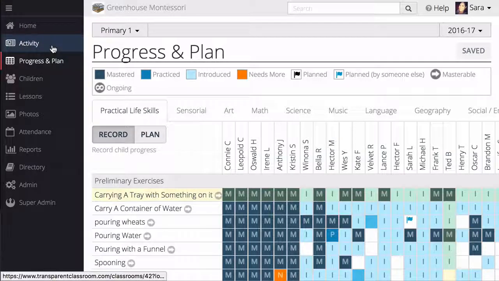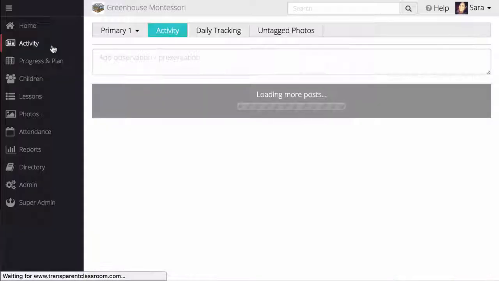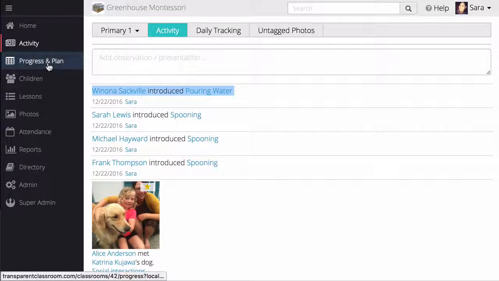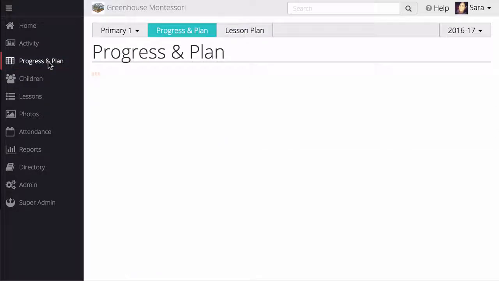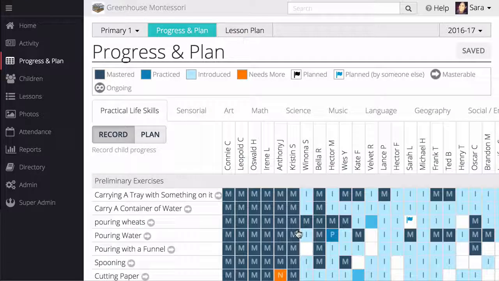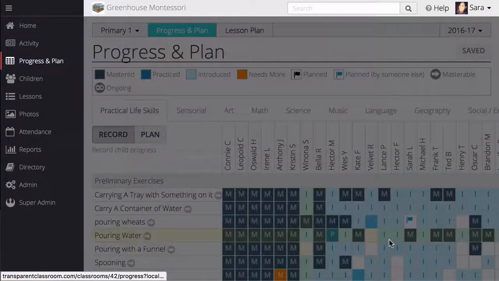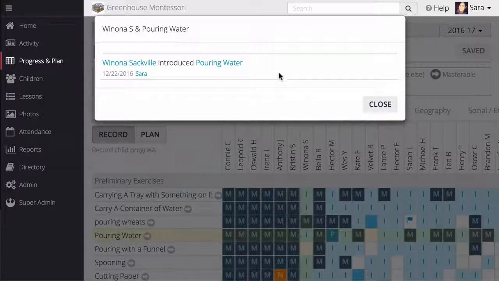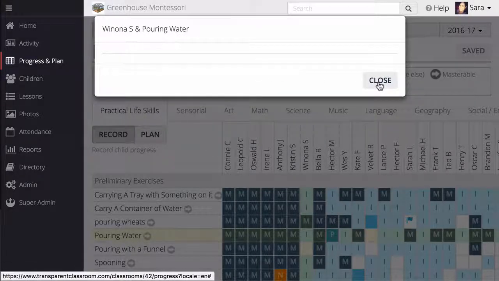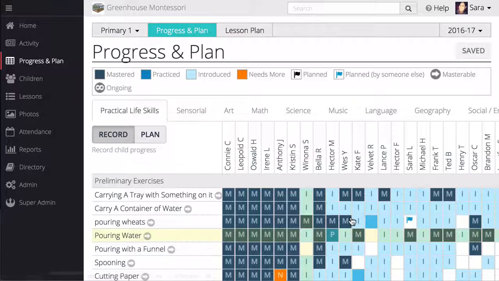Since you recorded Winona as introduced to pouring water on the Progress and Plan page, when you go to the Activity page, you'll be able to see it recorded there as well. If you save a lesson by mistake, you can right-click, then click on the ellipsis and hover over the saved observation to delete the record and make that square blank again. You can also use this function to edit or change observations.